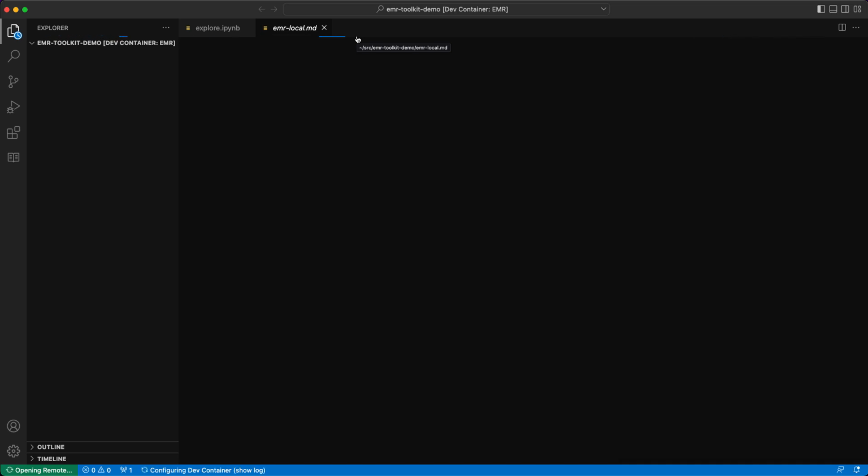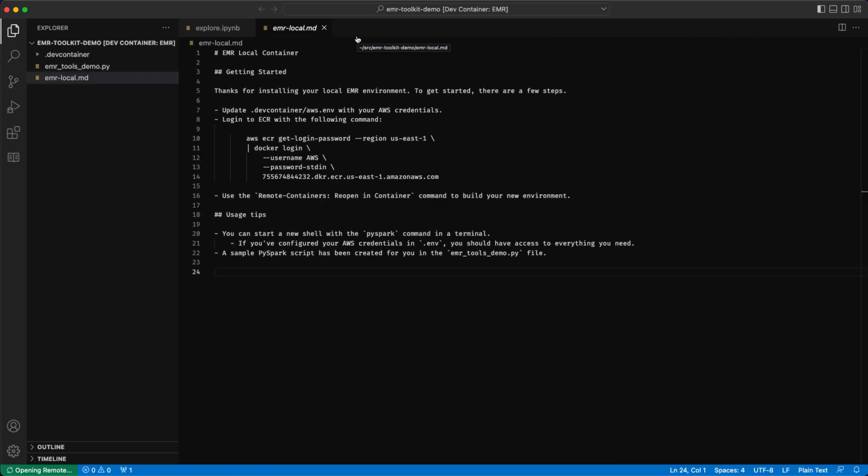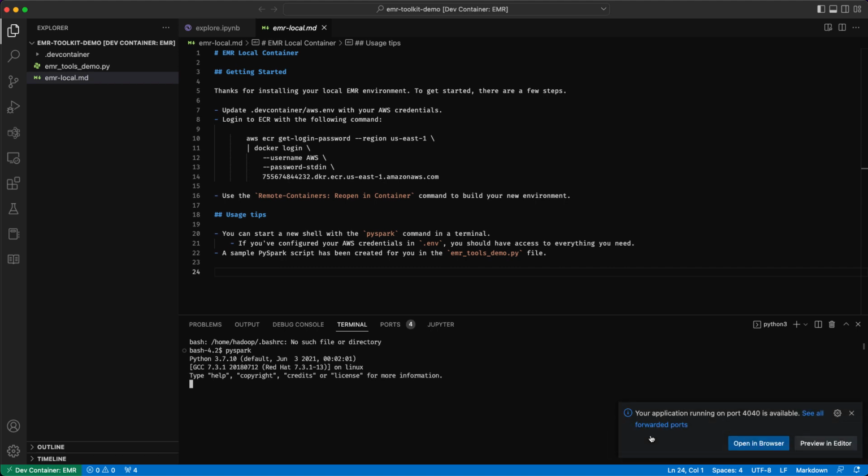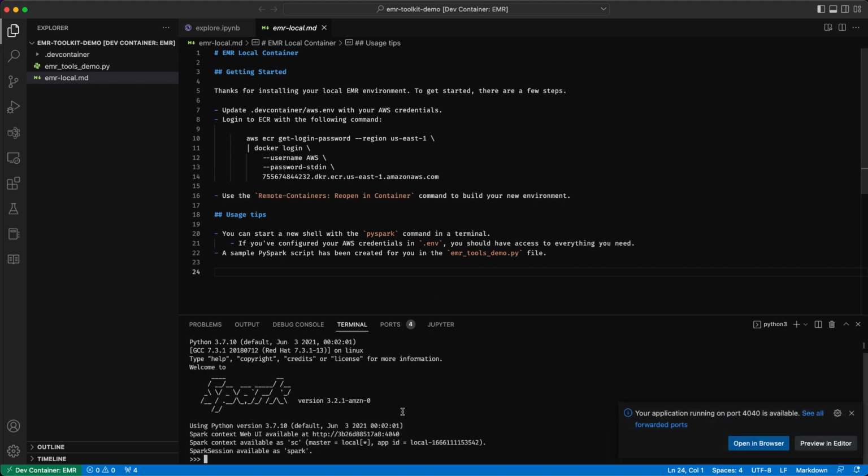It has Spark, it has all the libraries for Spark, and it's pretty much like connecting to an EMR cluster with Spark installed. So we're in our container environment now. If I open up a command palette, I can just say PySpark, and now I'm in a PySpark shell. Because I configured my authentication as well, I will also have access to data on S3 and will also start the Spark history server for you when that container starts.